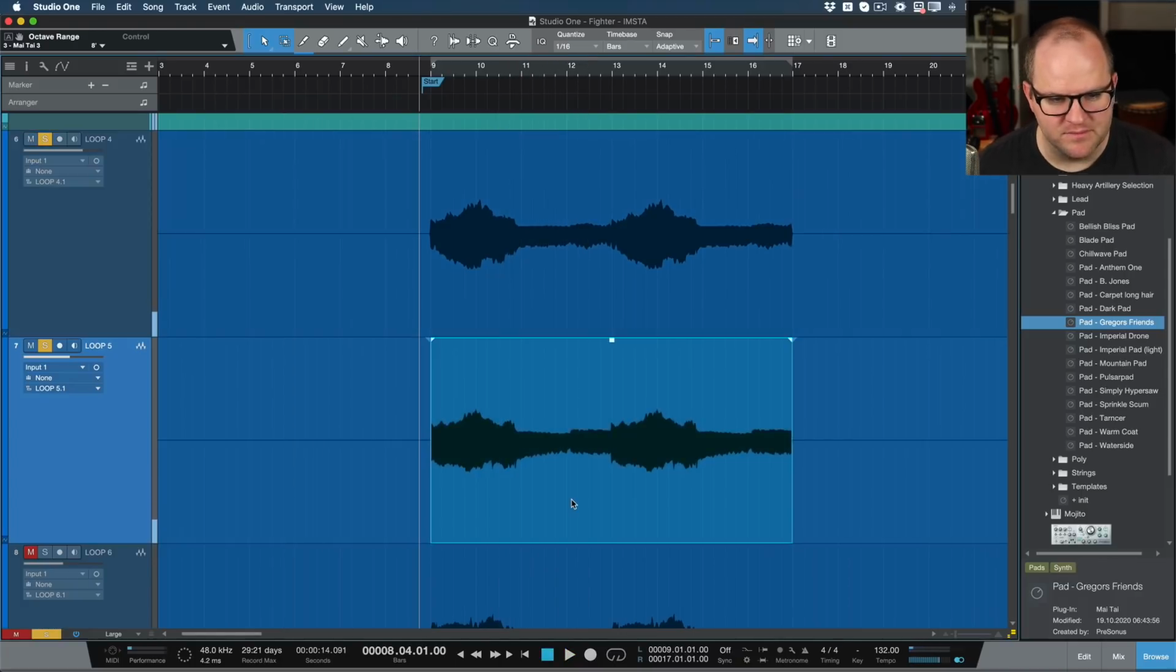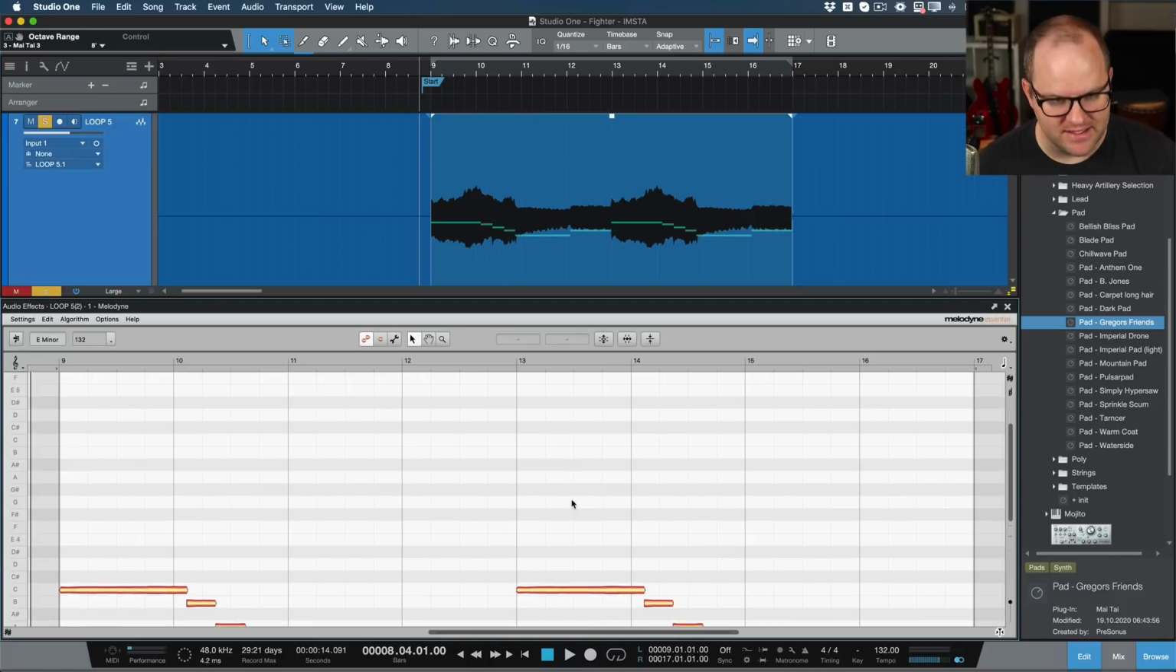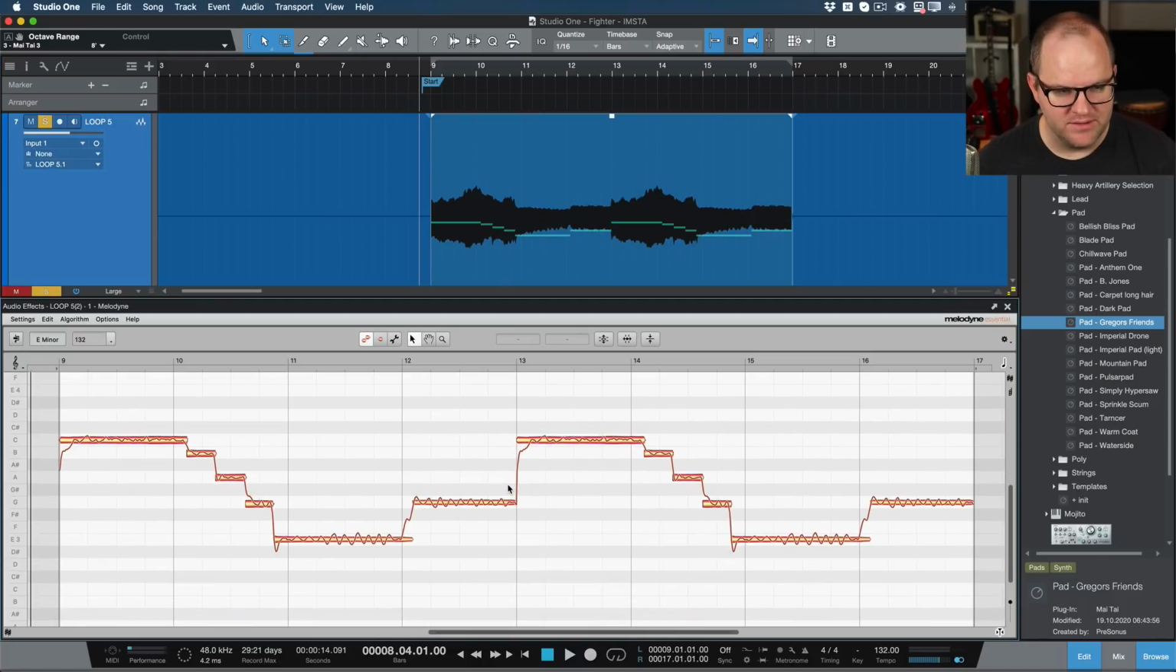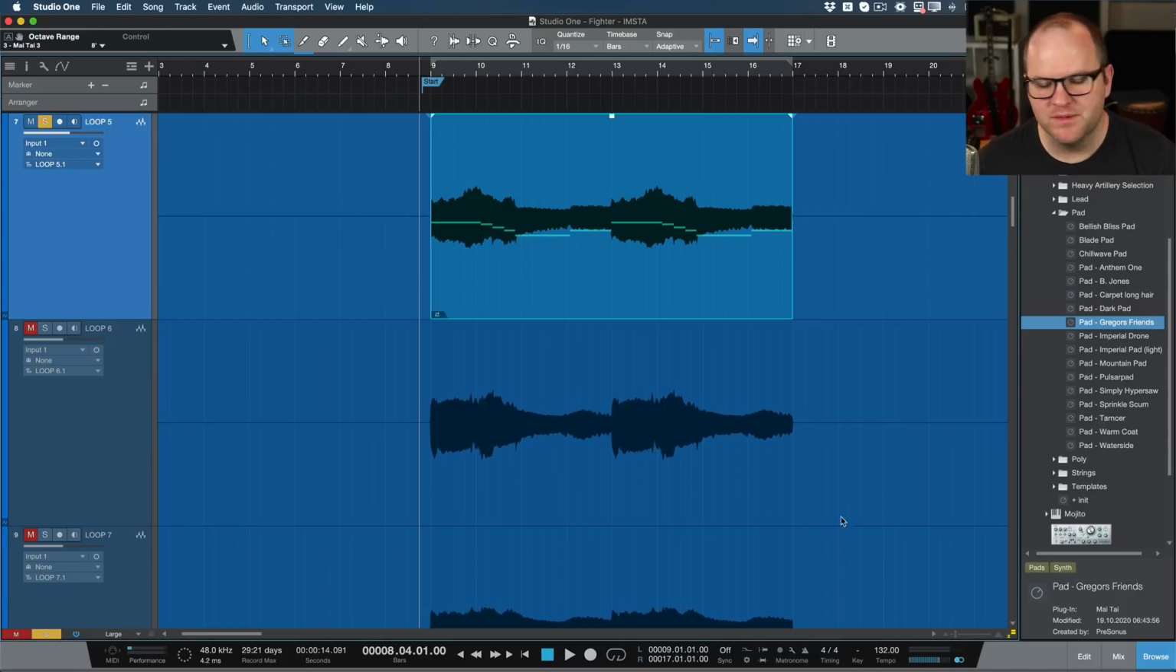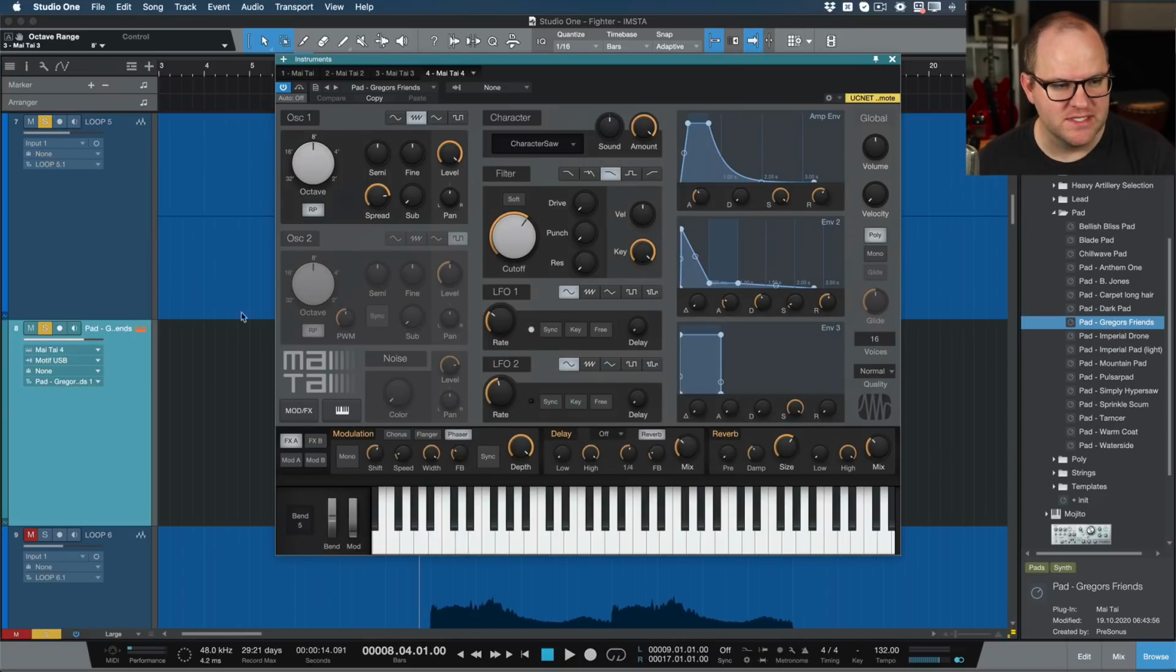Now watch what happens. Let's select this one. Let's hit Command M and Melodyne it. Okay, we can see the notes are there. It picked out what the notes are, right? Now let's open up the browser window. Let's find an instrument and let's drag it in. So I just dragged an instrument in with a preset and it pulled this up.